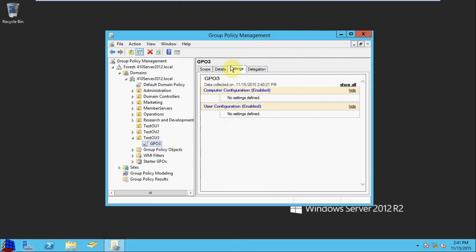And now I can come and view the settings for this newly created GPO, and we can see that it has no settings defined. It's empty. So the purpose of this video is going to be configuring this group policy and seeing how it applies to a computer.